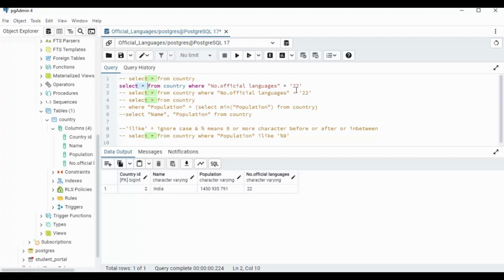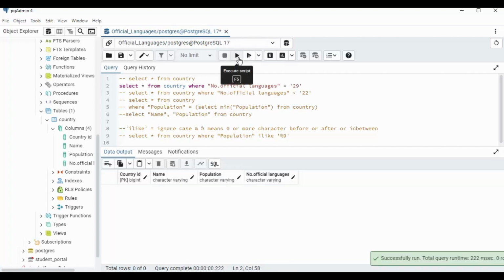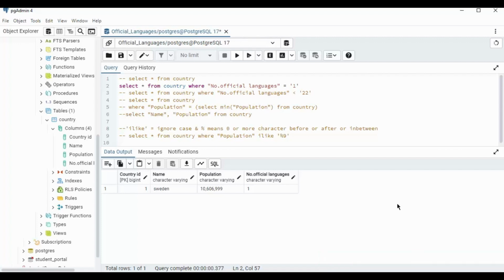If I just change it to, for example, 29, something that's not in the table, that's just going to give an empty result like this. And if I put it as 1, then we're going to get Sweden. Obviously, if I had put more countries with also only 1 official language, then we'd get all of them in this list. But anything that isn't in the table, like 2, 3, 4, 5, whatever, it's not going to accept that.